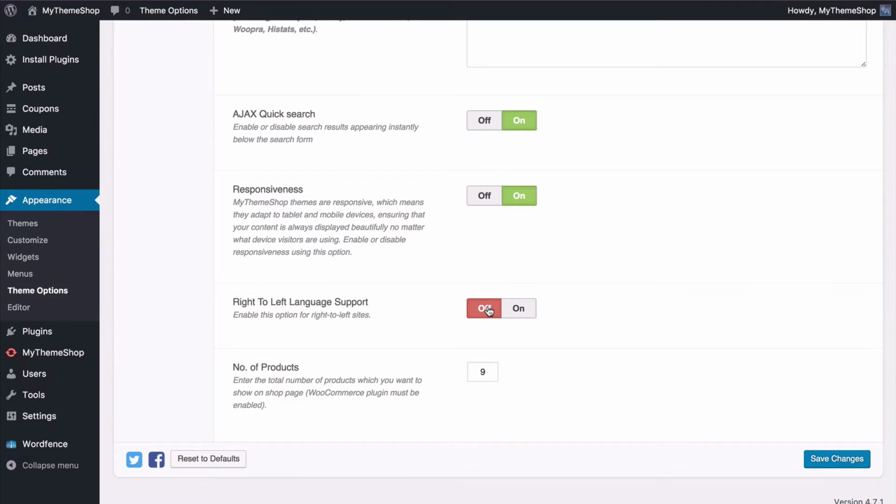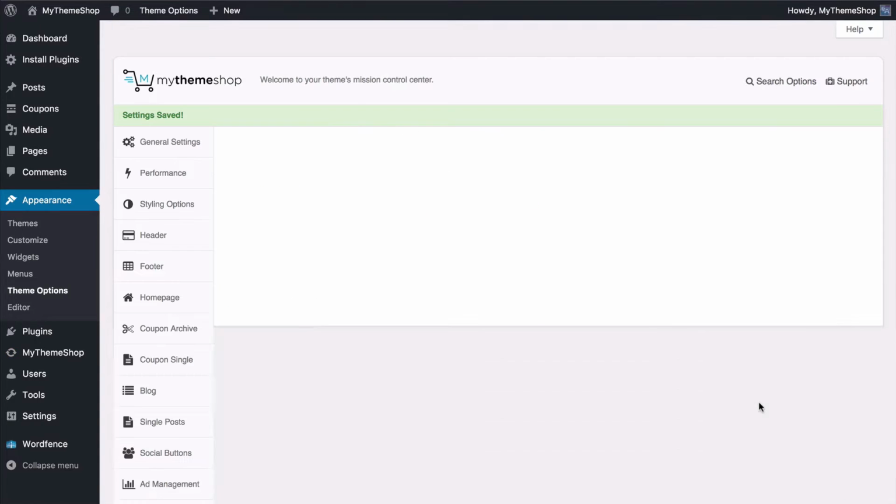You can enable support for right to left languages. If you're using one of those, just turn that on. And if you're using the WooCommerce plugin, you can control the number of products to show on the shop page. Once you've made your changes, you can save those just by pressing the Save Changes button. We'll now move on to look at the next tab.